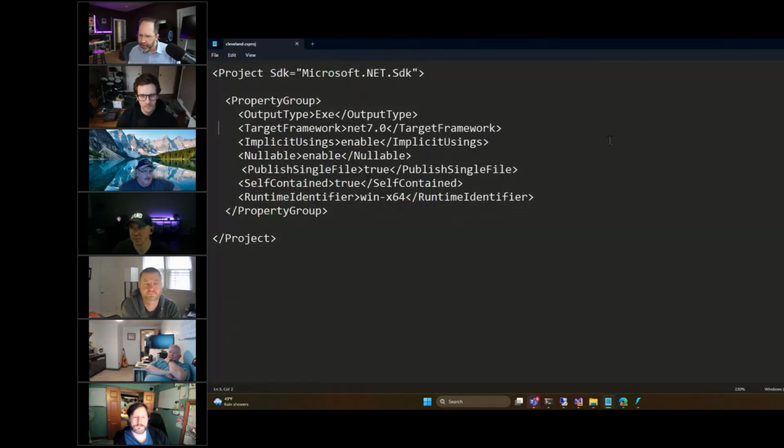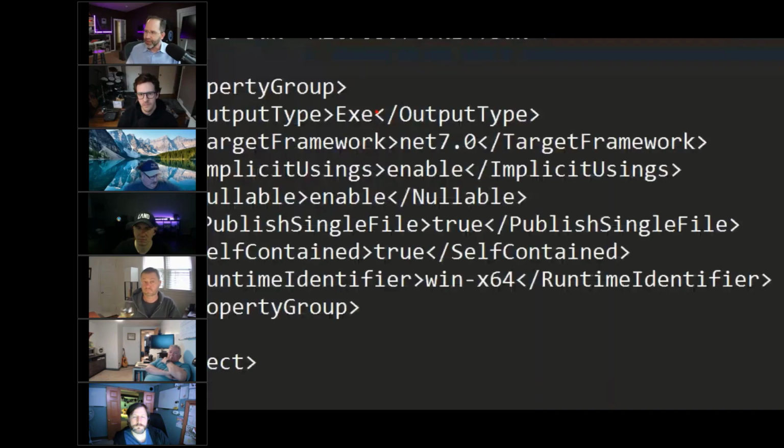Anyone have any comments on that? Oh, DJH says, if you need to move a .NET 6 app to .NET 7, is it easier to do it manually or use the upgrade assistant? That's a freaking awesome question. Honestly, it's easier just to change it like this and then compile and see what breaks.